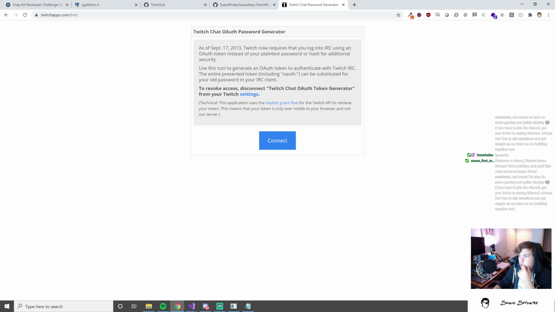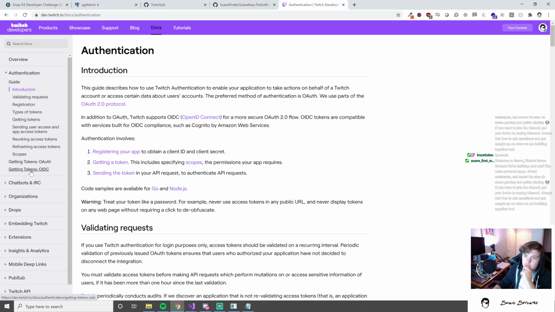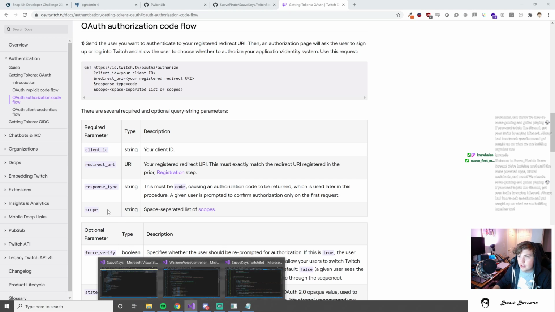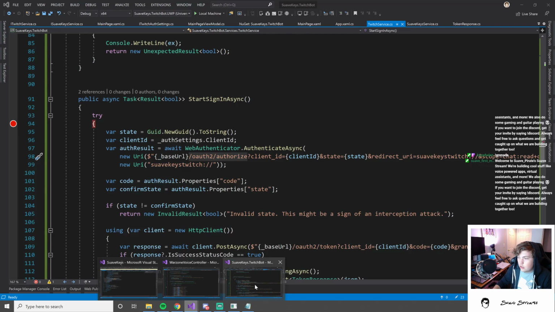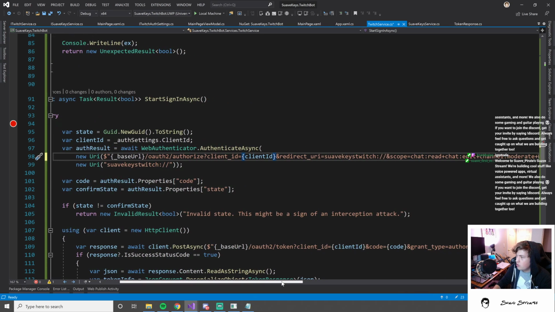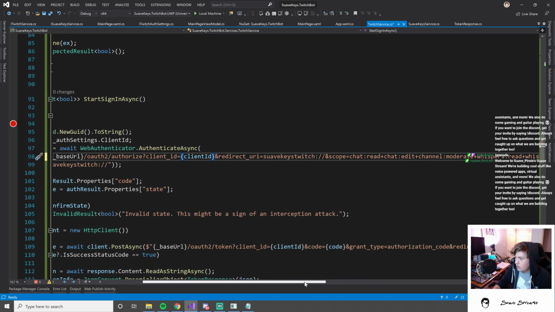I want auth code grant flow. Alright, let's go take a look at auth. OAuth. Auth code grant flow. Alright. Client ID, redirect URI, response type. This must be code. Let's make sure that's actually right. And scope. They don't want state at all. They're not handling state. Okay, so we should get rid of the state object. Client ID, redirect URI, scope. That's it. No state.